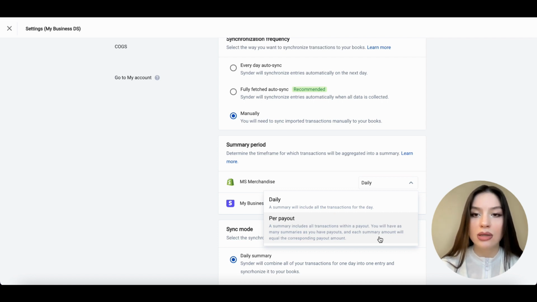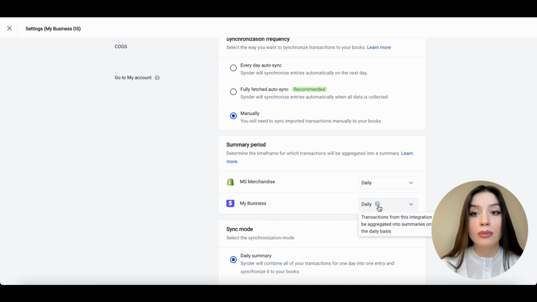In case you're choosing the per payout synchronization, the summary will include all the transactions within a payout. So you'll have as many summaries as you'll have payouts, and each summary amount will equal the corresponding payout amount. This feature is currently available for Shopify, Amazon, and eBay. So let's say in my case, I can enable the per payout sync for Shopify, and for Stripe, it will be just on the daily basis.